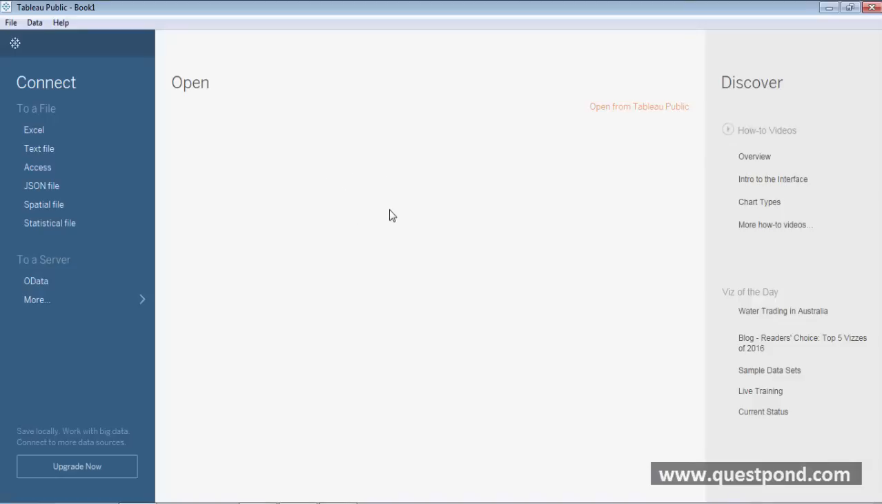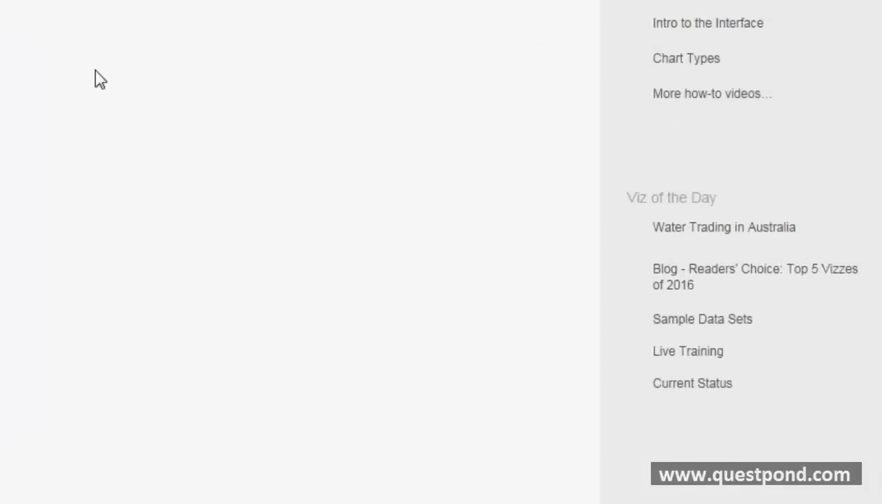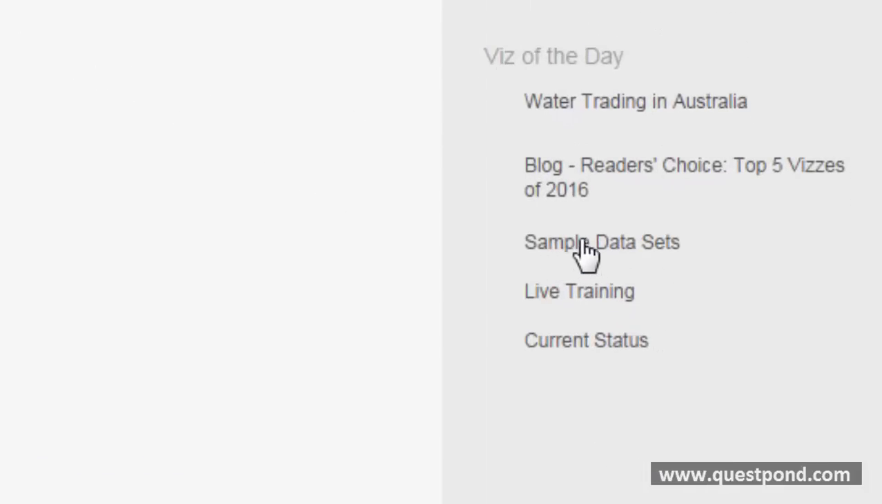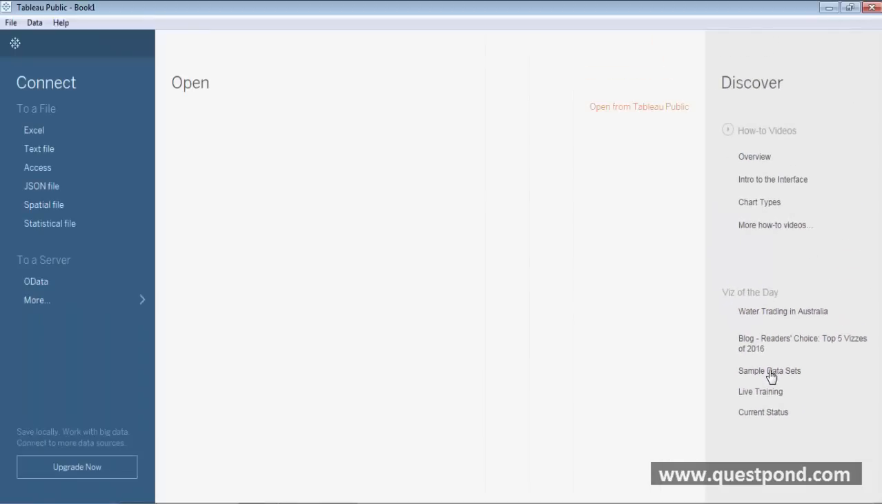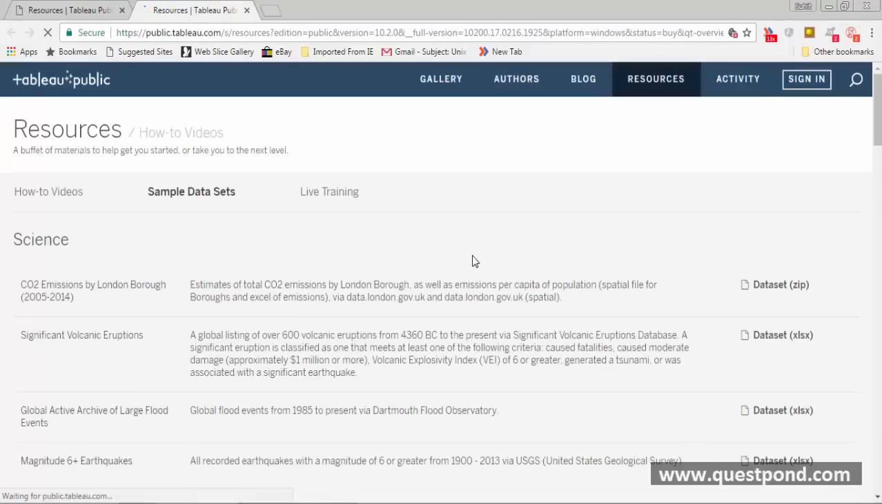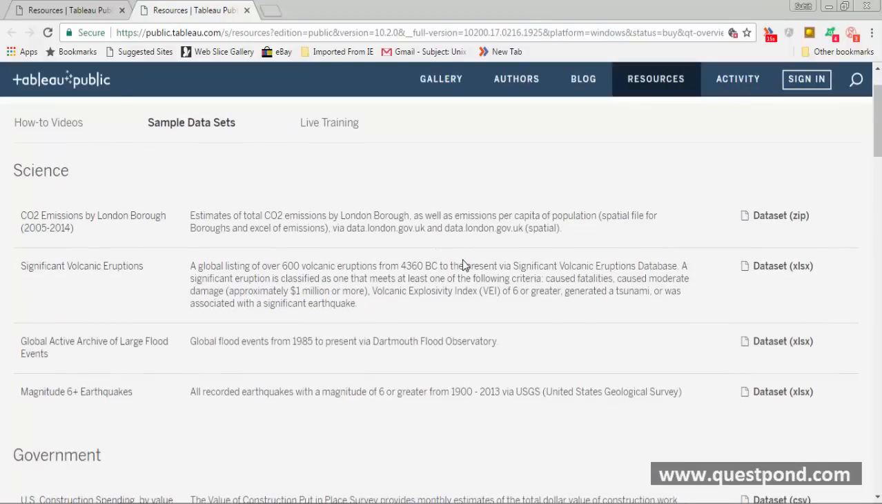Now for some reason, or right now in the beginning, you might not have any good data set or good data source with you. So for practice purpose they have given sample data sets here. As you can see on the right hand side, they have given sample data sets. If we click on sample data sets, it will redirect to the Tableau public page, and we can get the data set from all the domains.